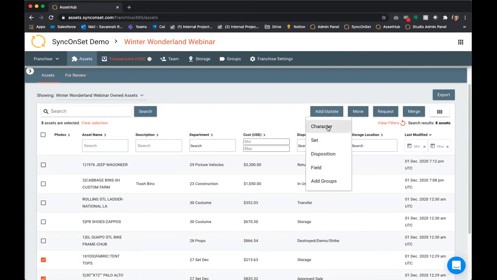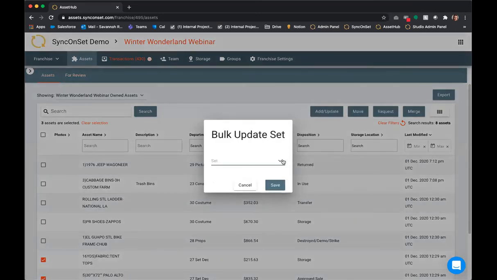So the first thing we can update is the character in bulk. We picked some set deck items, so we're not going to want to update the character probably, but we may want to update the set. So what I can do is select set. And then when you do this, you'll be able to select from the sets on your production, and you can select one and go ahead and update that set. Once you select set, you would go ahead and hit save. Now we don't have any sets added in here because it's just a demo. However, on your project, you may have characters or sets that you want to update.